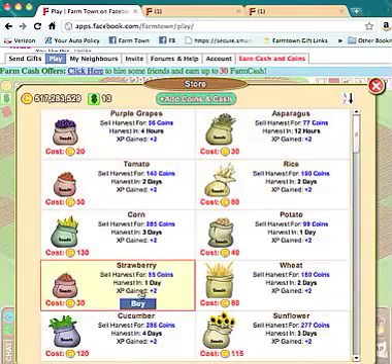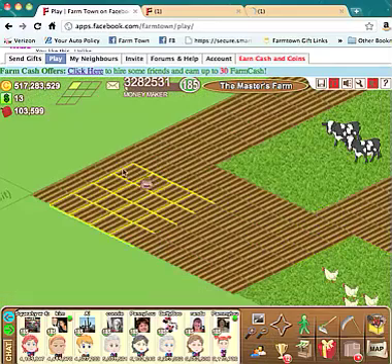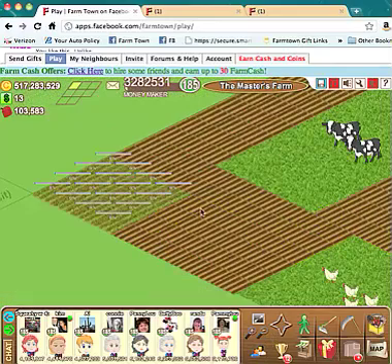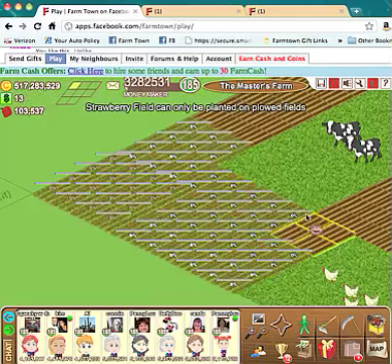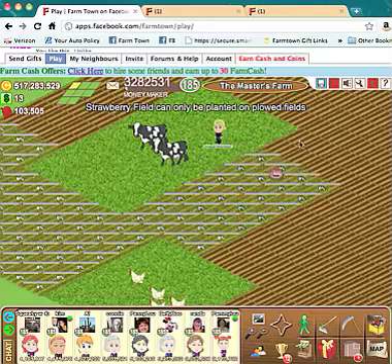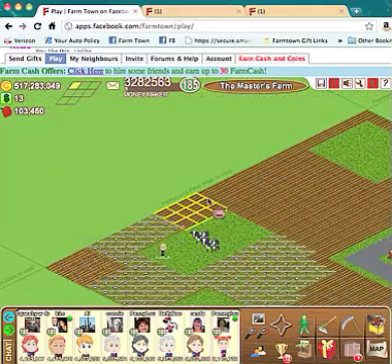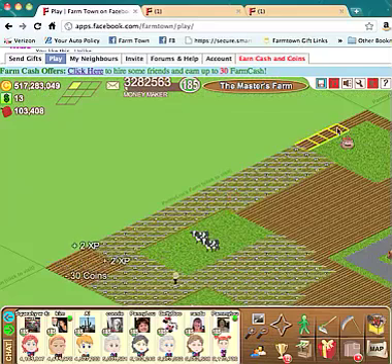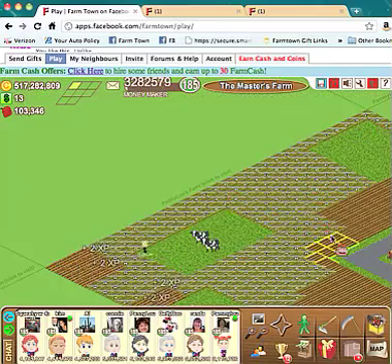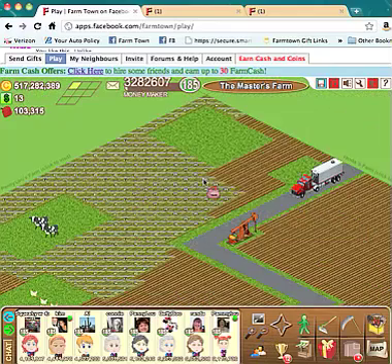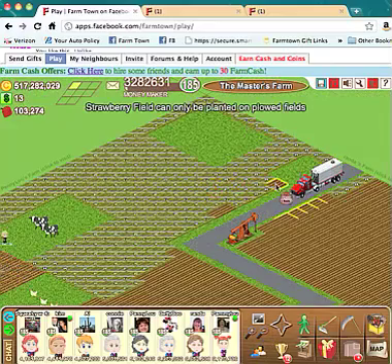Now we're going to look for strawberries. There it is. It's a 1 day crop. So we'll go ahead and plant strawberries. Shouldn't take too long. I'm using my 4x4. As you can see, you end up trailing a little bit here because it doesn't plant as fast as you can click using a 4x4.